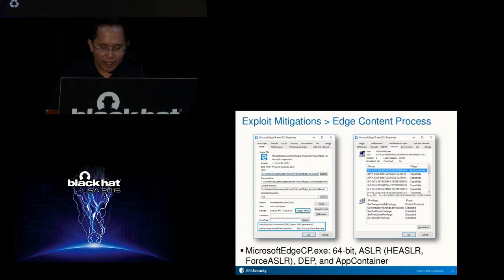In 64-bit Windows 10, the Edge content process that hosts the EdgeHTML rendering engine is by default running 64-bit. 64 bits mitigates traditional heap spraying, which involves blindly spraying the heap with attacker-controlled values, where the attacker would otherwise be fairly successful in landing the controlled data at a particular address.